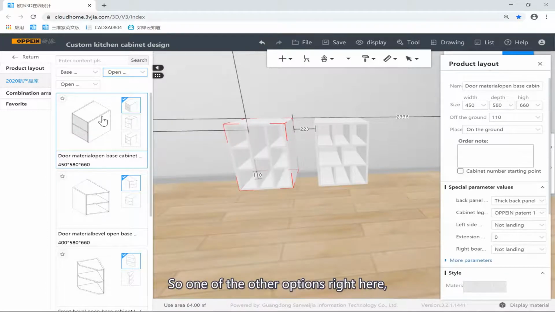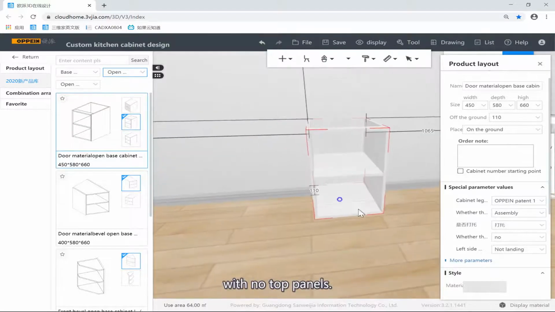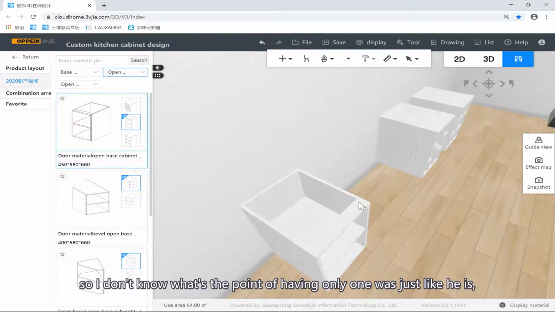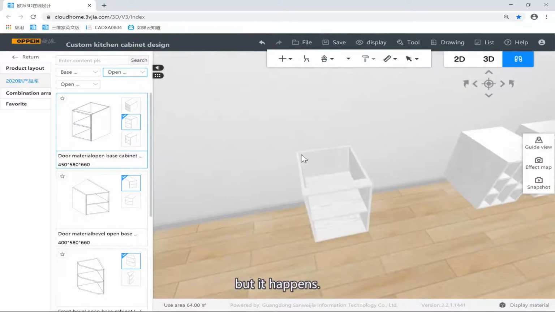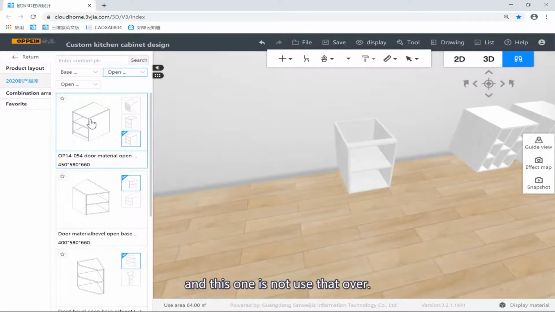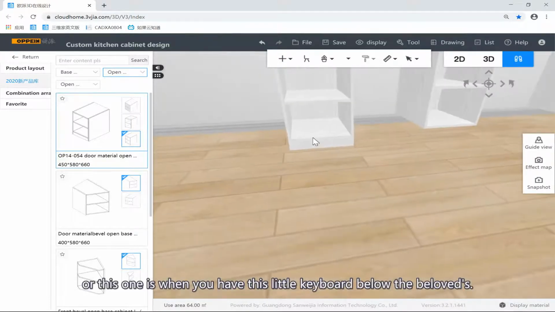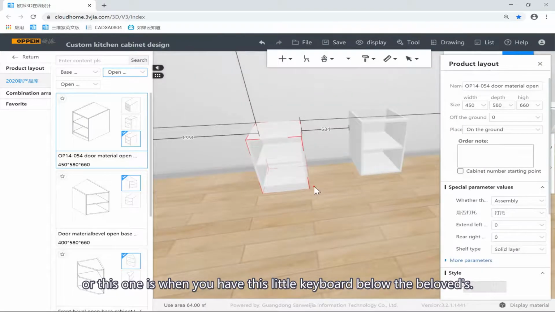So what are the other options right here? This one is the open cabinet with no top panels. I don't know what the point of having only one wood strip right here is, but it happens. This one is available, and this one is not used at all. What is this case? This is when you have this little keyboard drawer below it.